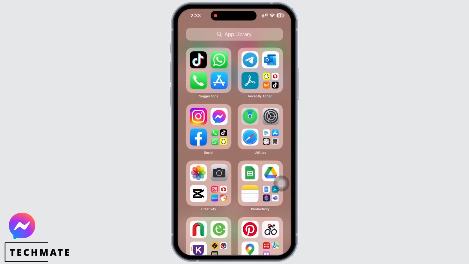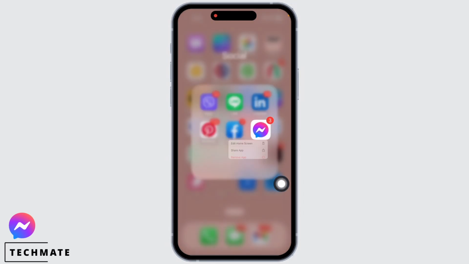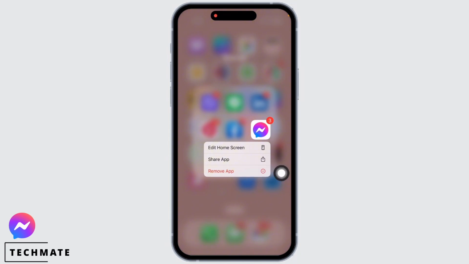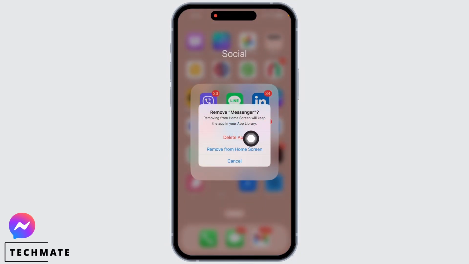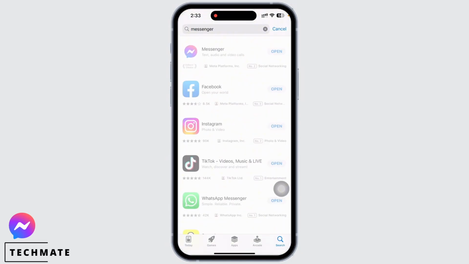If not, go to your home screen and tap hold on the Messenger application. You will see the option for Remove App. Tap on that and then in the pop-up that appears, tap on Delete App. Now open App Store and install Messenger again. Launch the application and your problem should have been fixed by now.